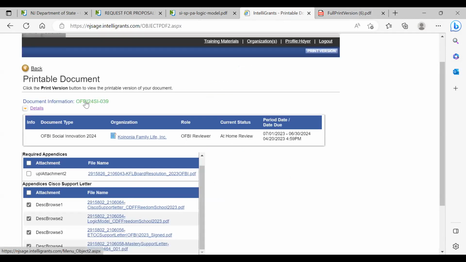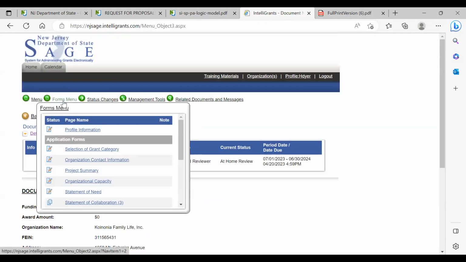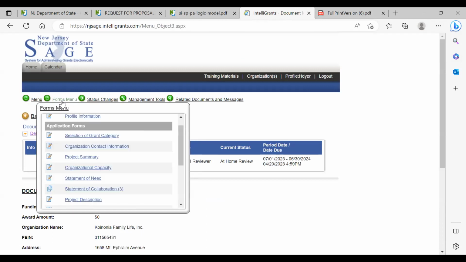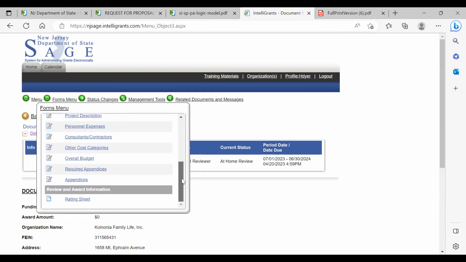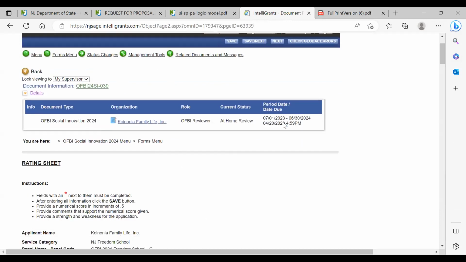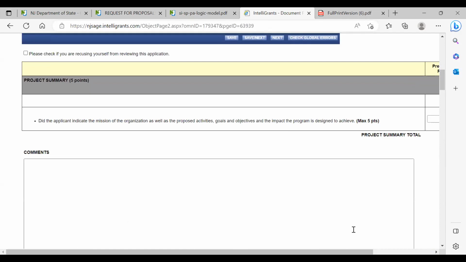So to get back to the application, you can always hit the grant number. And to get to the rating sheet, you hover over the Forms menu, scroll down to rating sheet, and click rating sheet. And when you click it, you're brought to the rating sheet. As I stated earlier, each section is guided by the guidelines, and each criterion in the rating sheet aligns with what's in the grant guidelines.